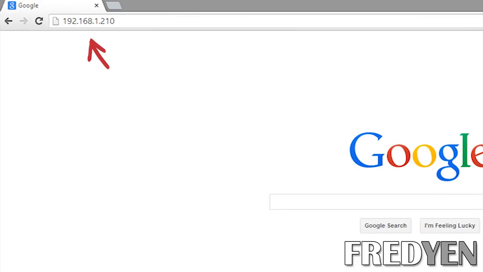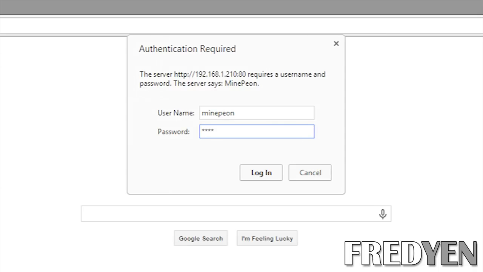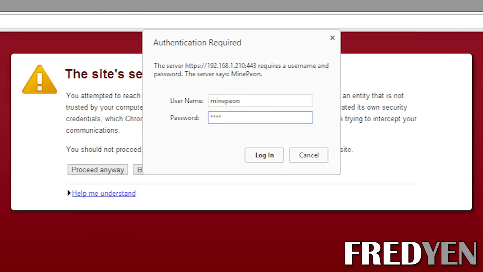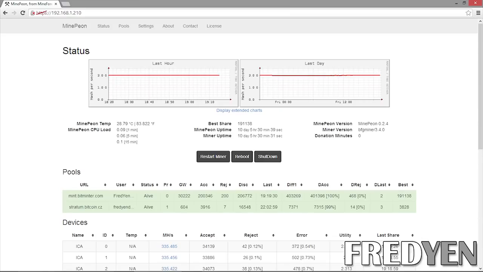The easiest way to find this IP address is by logging into your router and looking for the device called MinePeon. You will then be prompted to enter in your MinePeon's username and password. The default setting for this is MinePeon for the username, Peon for the password. You will see a security warning, but do not be alarmed. This is perfectly normal, so proceed anyways. You will then be asked to re-enter the username and password. So again, MinePeon is the username, Peon is the password. You are now finally in MinePeon's dashboard.